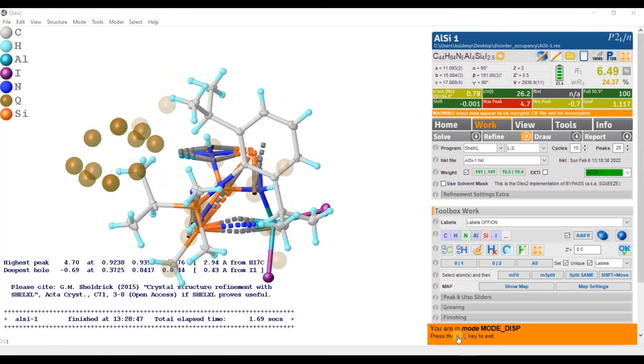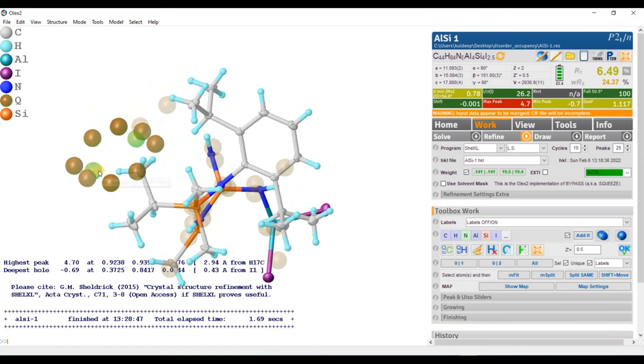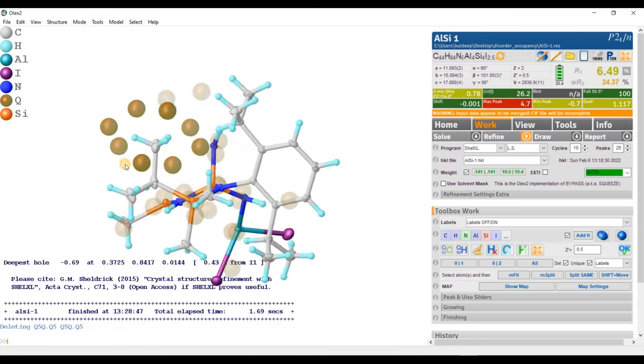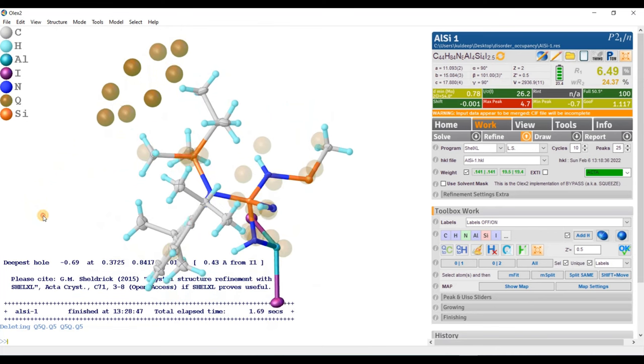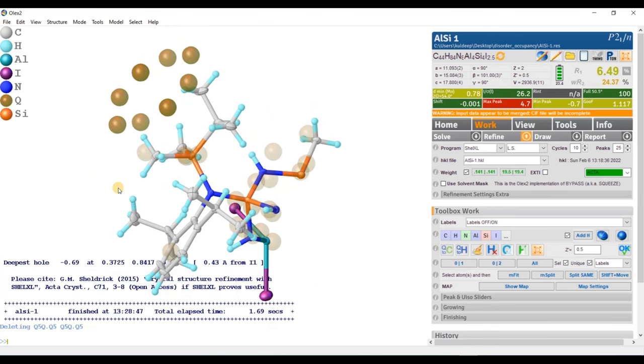If I delete these two peaks, this seems to be benzene, a disordered benzene about the crystallographic inversion center. So this is Q1, this is Q1 opposite, and this is Q4, this is Q4 opposite, this is Q2 and opposite Q2, and this is Q3 and opposite Q3. So this disorder is actually about the special position, about the crystallographic inversion center.